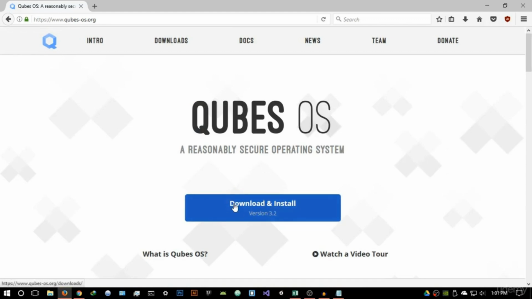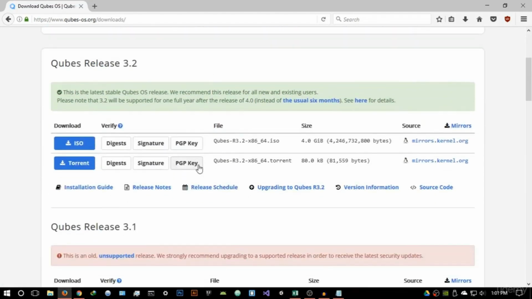So you just want to hit this very nice button right here, download and install, and voila, it's going to take you to this page right here, and you want to make sure you download the latest version.